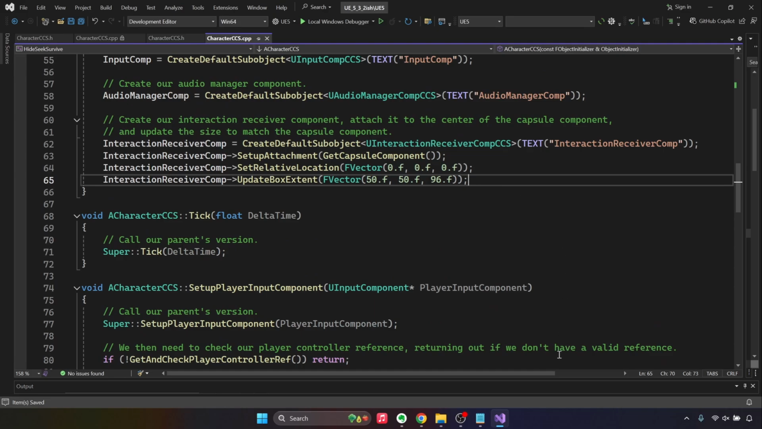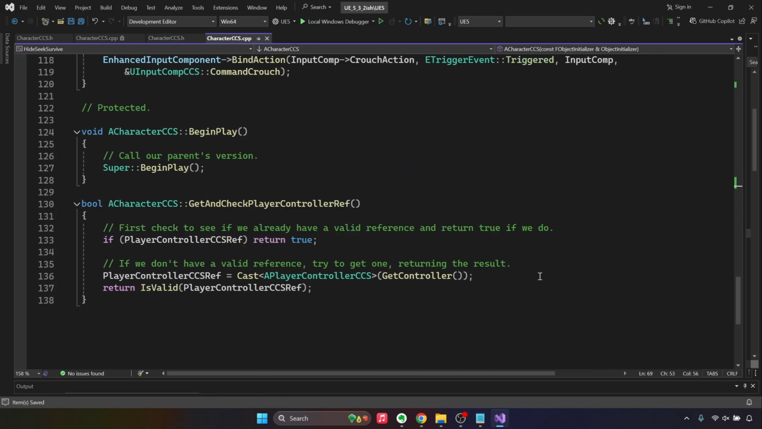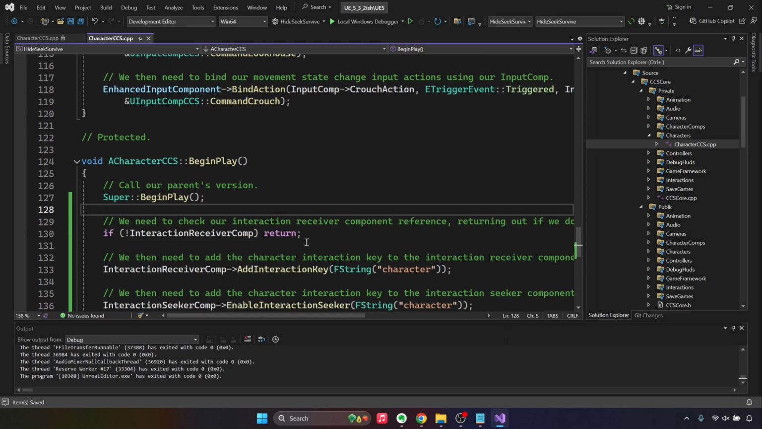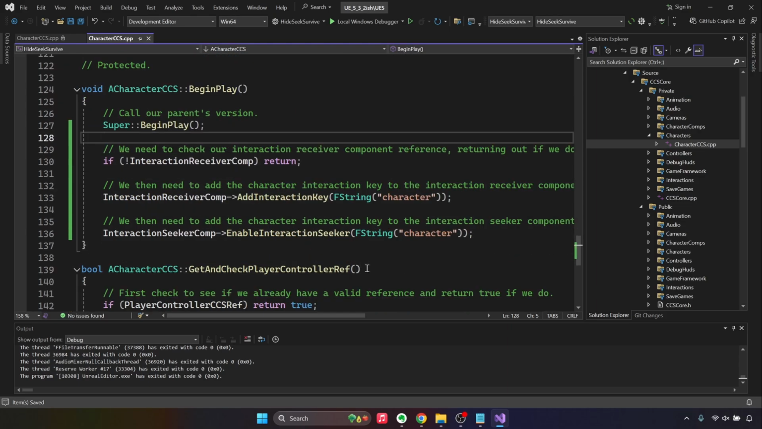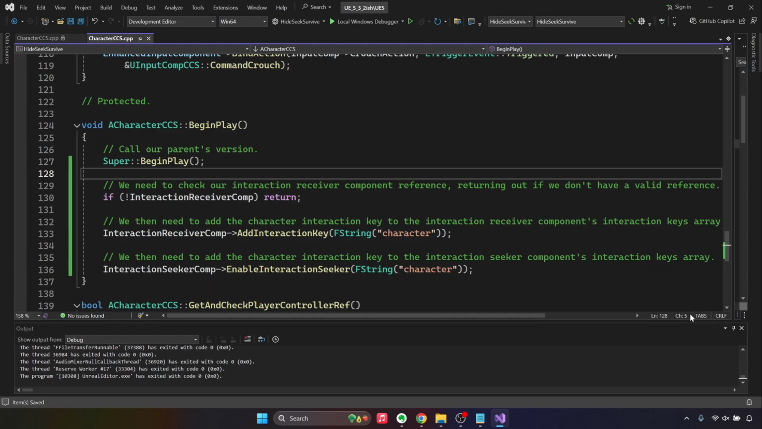And now we're going to create the component and initialize it. So as you can see, we're attaching it to the camera to make sure we're going to be interacting with what the player is looking at. And then in begin play, we need to update this. So first we're going to check to make sure we have an interaction receiver comp. And then we're going to add the interaction key of character. And then to the seeker, we're going to enable it with the key of character. So that should take care of that.